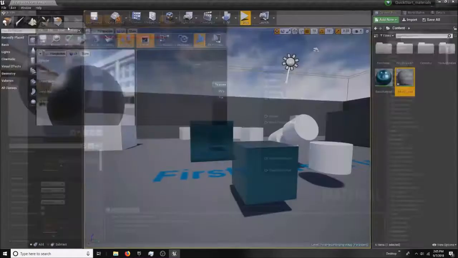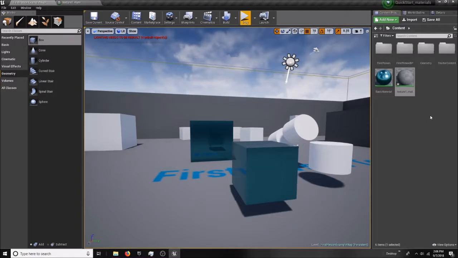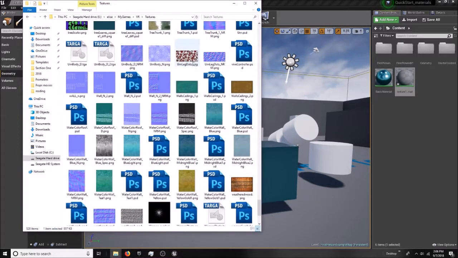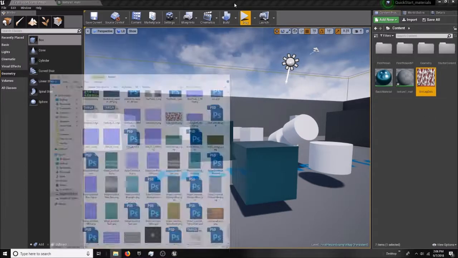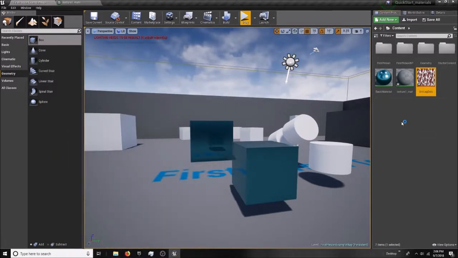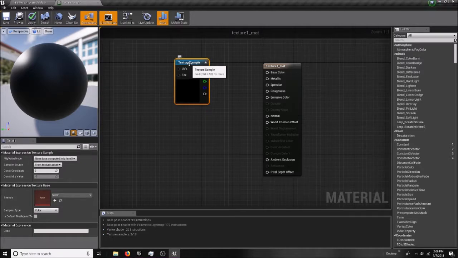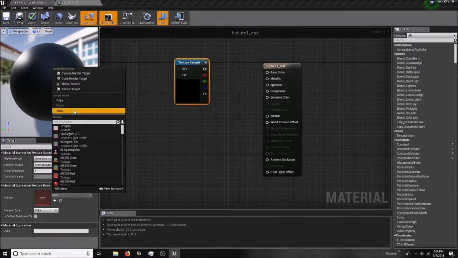Okay, so what I'm going to do is I'm going to actually import a texture. So there are some that I have prepared earlier. So I'm going to just drag this random texture into my environment. It may be blurry. I have no idea what texture this is, but this is what we're going to learn with. Okay, so I'm going to click on back to my material. I'm going to click on my texture sample node, and I'm going to look for that texture that I just imported.